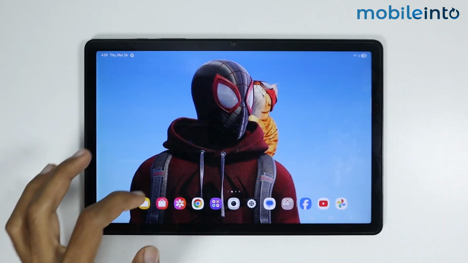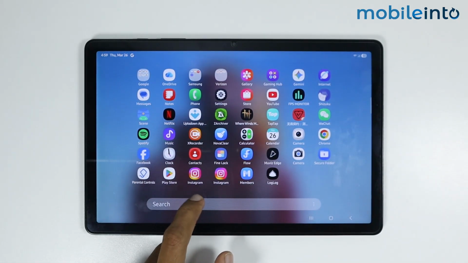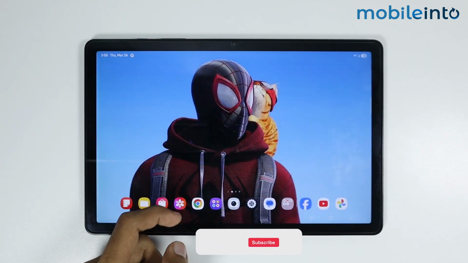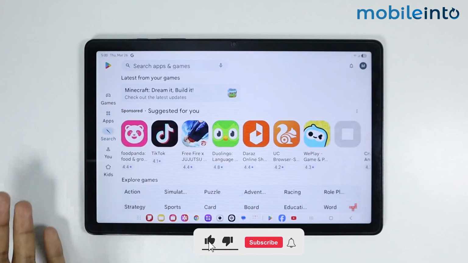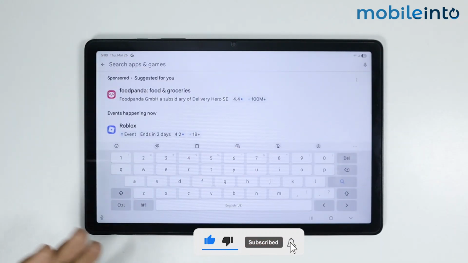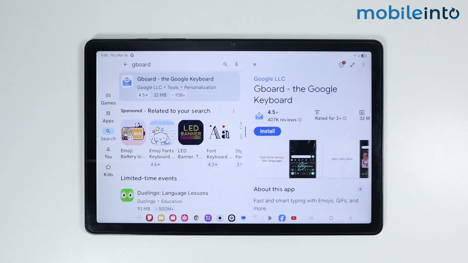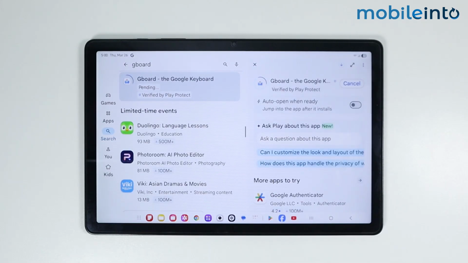In this video, I will show you how you can change the default keyboard on any Samsung tablet. Now to change the default keyboard on your Samsung tablet, first of all, just open the Google Play Store and from here just download any other keyboard. For an example, I will download Gboard. Now just install Gboard on your tablet.